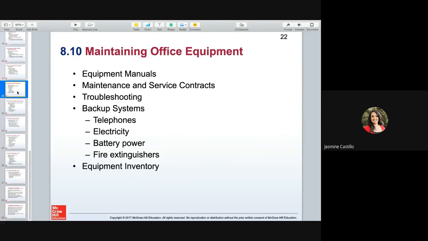And then just make sure you're maintaining your office equipment properly. Know where your manuals are. Make sure you're getting them maintained and serviced on a regular basis, and find out what the contracts are for that. If you are leasing equipment, you know that they should be covering maintenance and service. It should not be coming out of your pocket. Any troubleshooting that needs to be done, know who to contact.